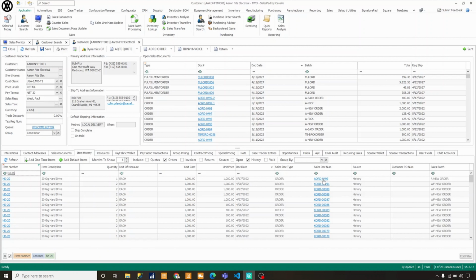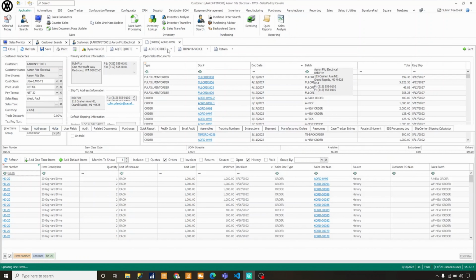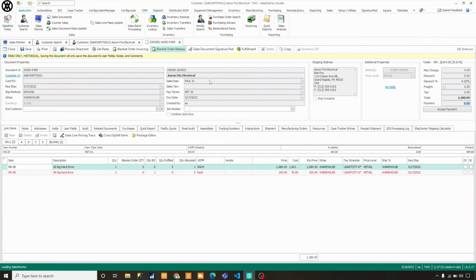With Cavallo SalesPad, initiating reorders is extremely seamless. I'll go ahead and do an example on my screen now. We're going to pop in to order 0499 on my environment. And once it loads, you'll notice that this document is a read-only historical status. To initiate a reorder, all we would have to do is utilize Cavallo's copy function. So we'll select copy and select OK.